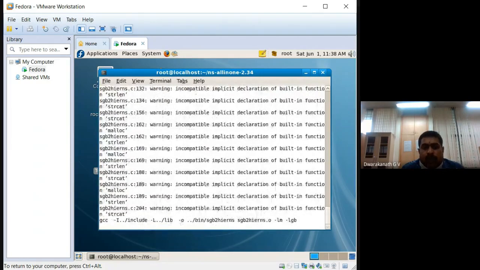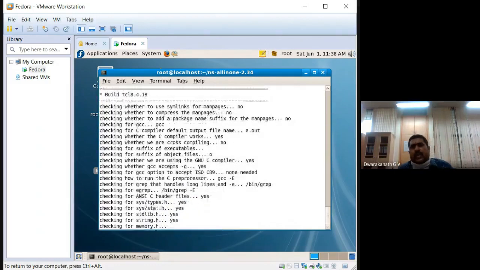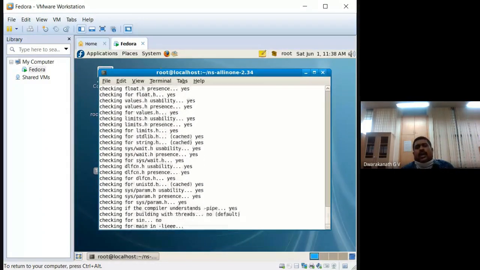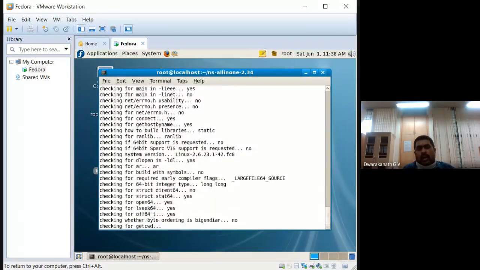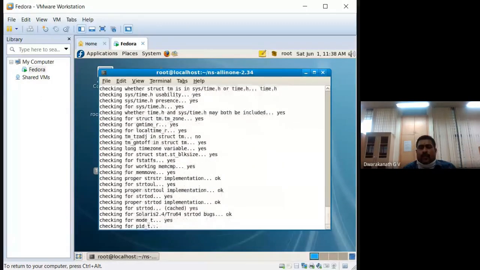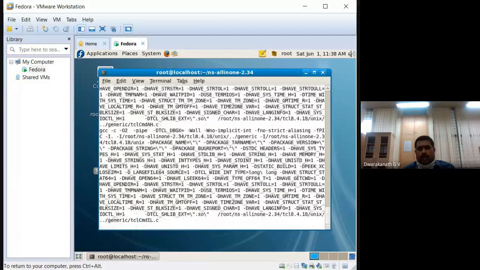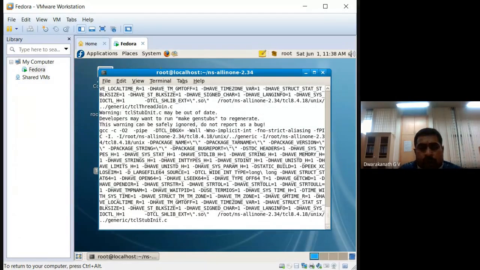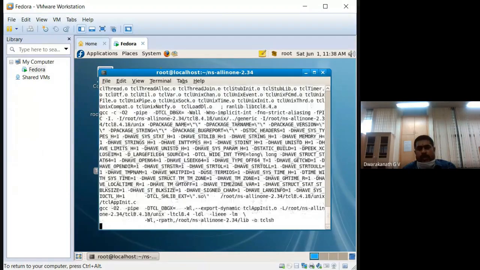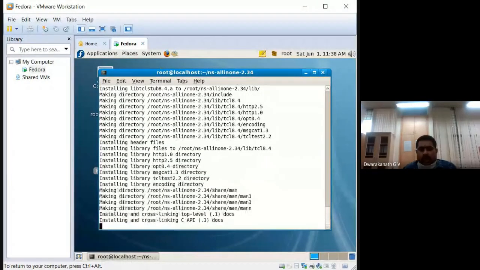You must be very careful while the installation is going on. Here you can see different C files and C++ files being extracted, and it is going to install. First it will check, and later on it will keep on installing. According to me, it will take around 10 to 15 minutes for the installation of this particular thing. And you can see different libraries.